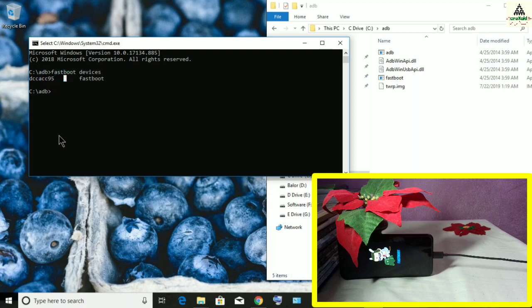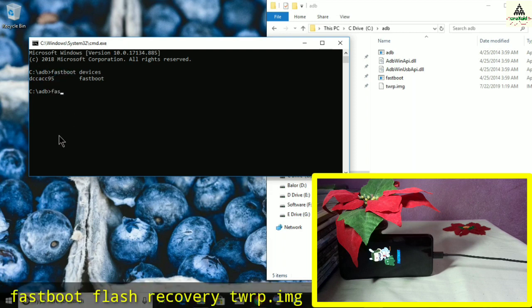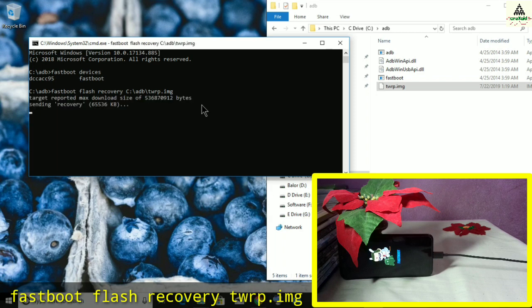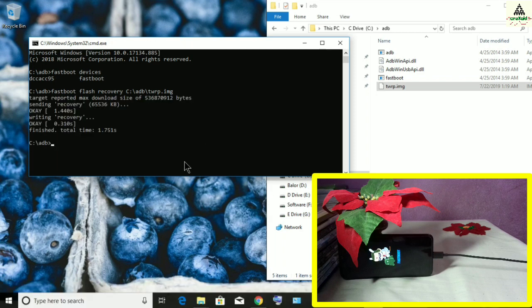Now we have to type our second command, which is fastboot space flash space recovery space, and then type the TWRP image file name, or you can just drag the TWRP image file from the ADB folder to the command prompt and then hit the enter button. Then your phone should reboot into custom recovery mode, but in the case of the Redmi Note 7 Pro, your phone won't reboot into custom recovery mode, so you have to reboot it into custom recovery mode manually.